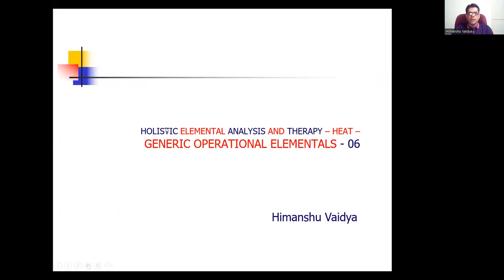Continuing with our discussion on process elementals, we will take a look at generic operational elementals in this session.